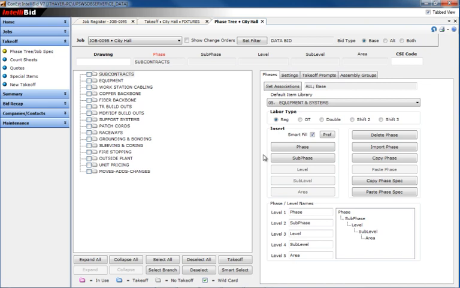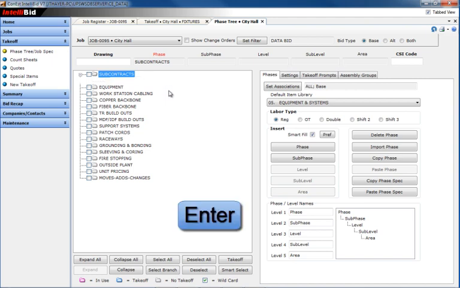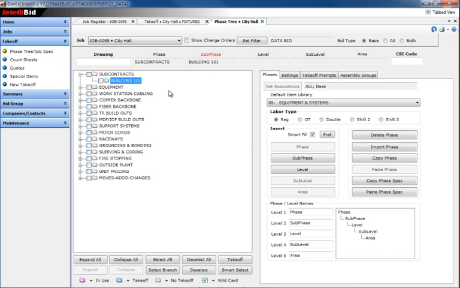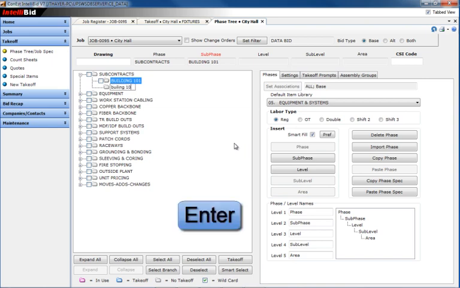The next button is called Subphase, and will let us add the buildings to the phase tree. Click the button and name the subphase Building 101. Now hit the Enter key on the keyboard. There are 2 buildings in this project, so click on the subphase button once more and name that one Building 102. Enter. That's it for the 2 buildings.